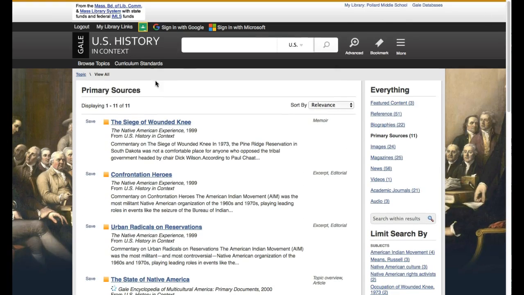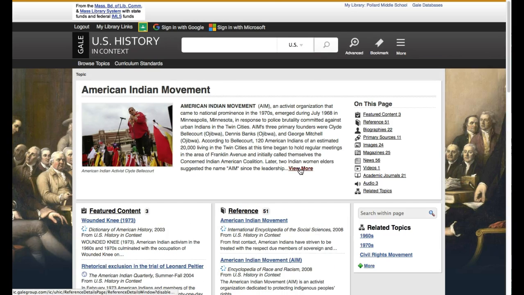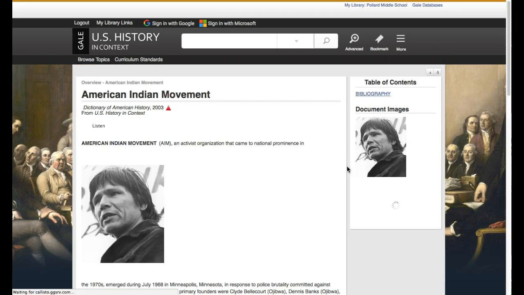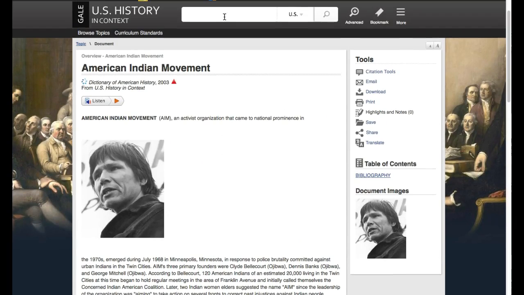To get back to the topic, you just go back up here. I want to go back and see my overview article. I click topic, and that takes me right back to this portal. And then you can click View More and go in and see this topic. Pretty brief overview, but it's very useful. Other than that, I think it's useful to know how to search in U.S. History in Context or any of the Gale databases.